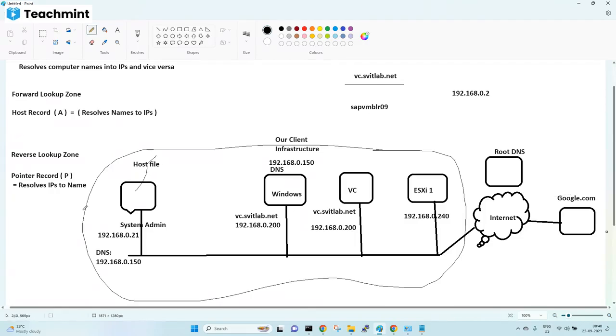The purposes of defining those records are different. Okay? We don't have any work with those records. But host and pointer record, we must know.